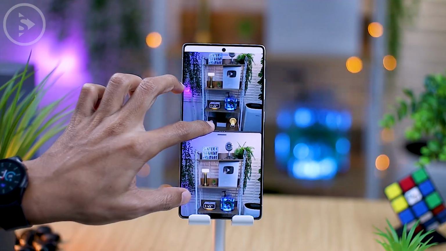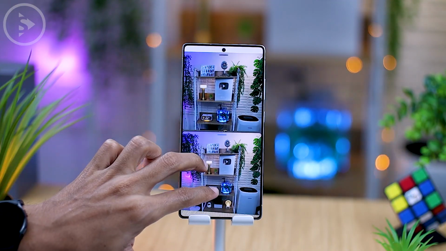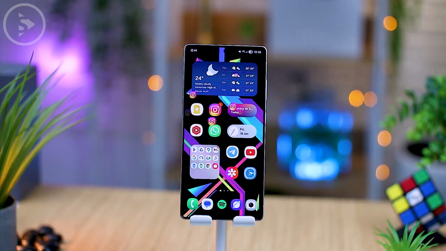For Samsung phone users, all of the features we've covered can help make everyday use faster, more practical, and more comfortable.